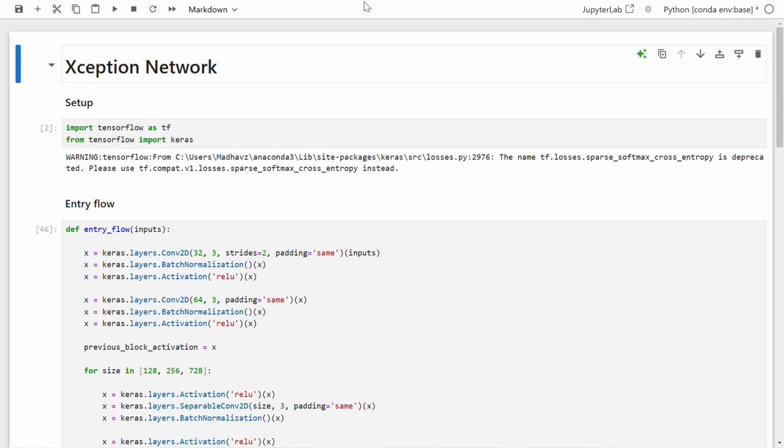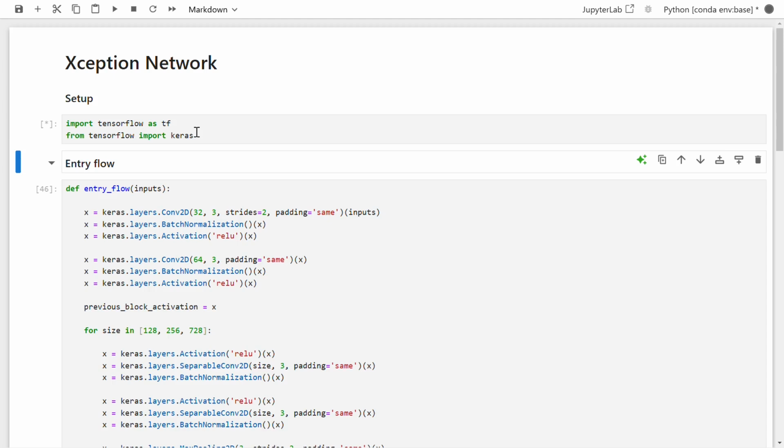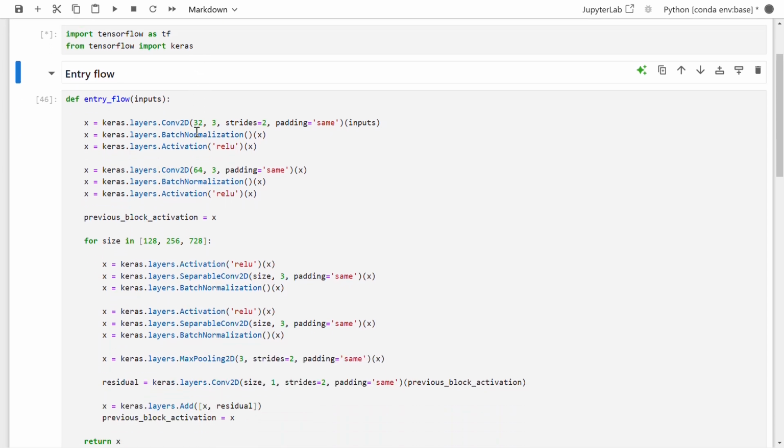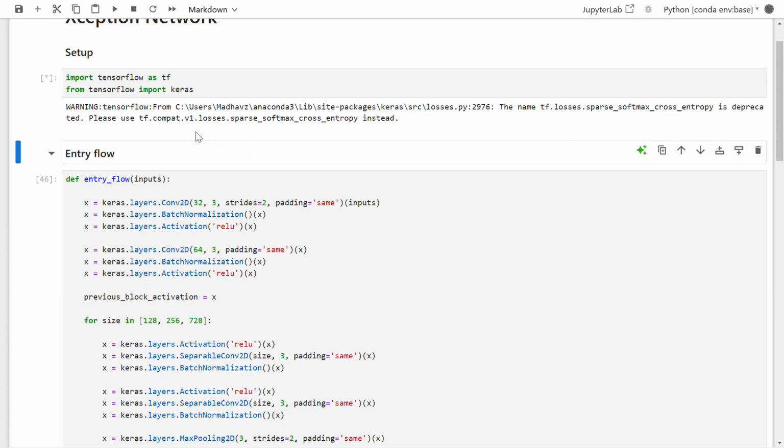So let's implement this using Tensorflow and Keras. To implement this, we have to import Tensorflow and Keras. So let's run this cell. Yes, we have successfully imported Keras and Tensorflow.